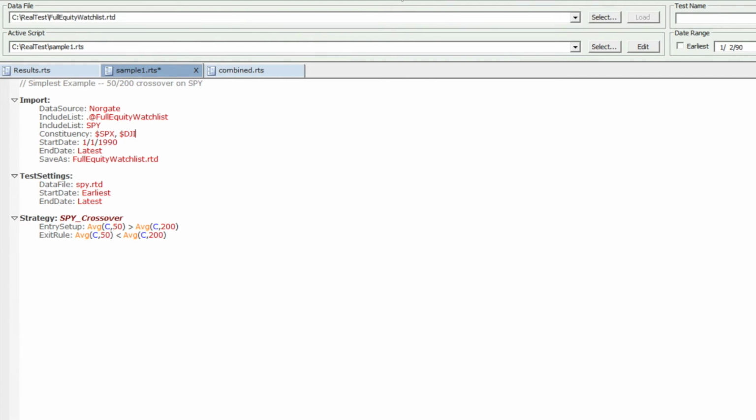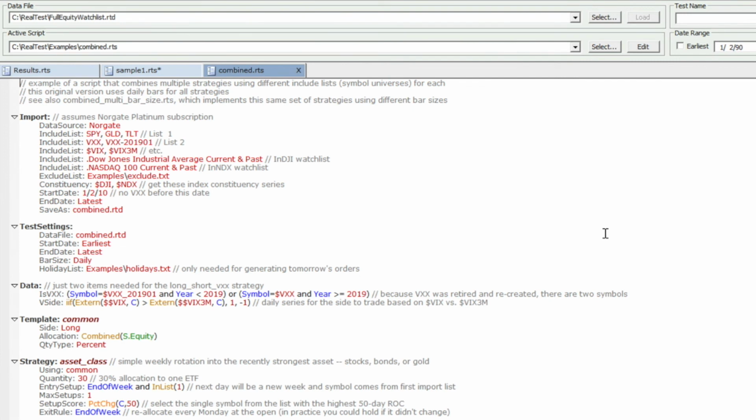Once you do that, you can then use commands like in SPX, and that will actually return a true or false for whether a particular stock was in that index on that particular date. Now let's take a look at a much more complex example. This one is in the examples folder that RealTest creates, and it's called combined.rts.